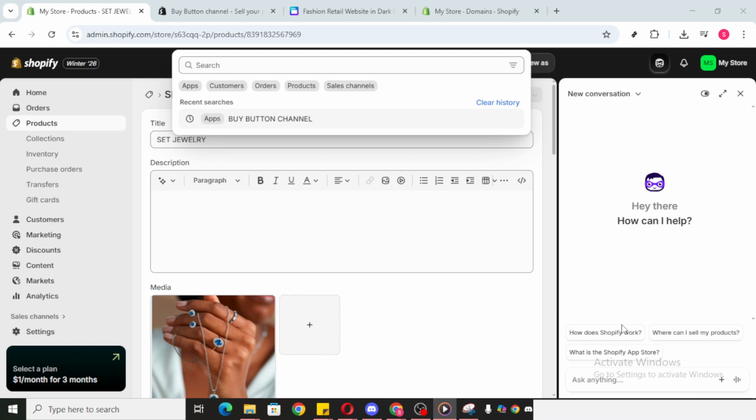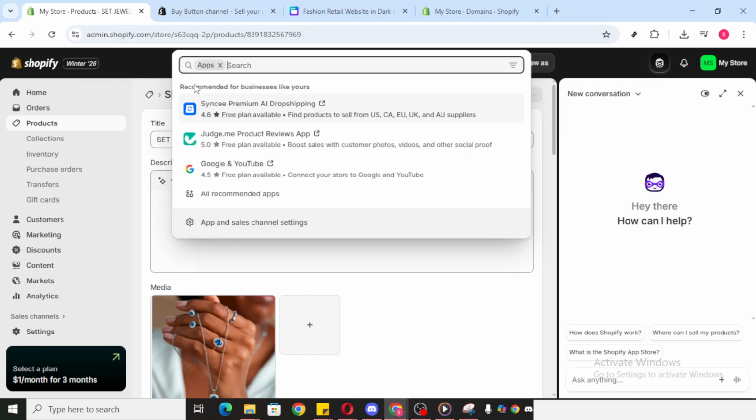Start by opening your Shopify admin. From there, go to the Apps section and search for the Buy Button sales channel. Install it when you find it. The Buy Button channel is Shopify's built-in way to create links or lightweight embeds that send customers directly to your checkout, which is perfect for websites built on platforms like Canva.